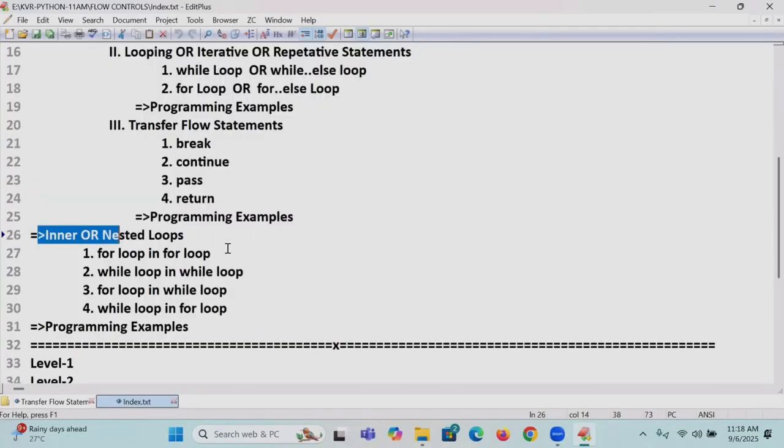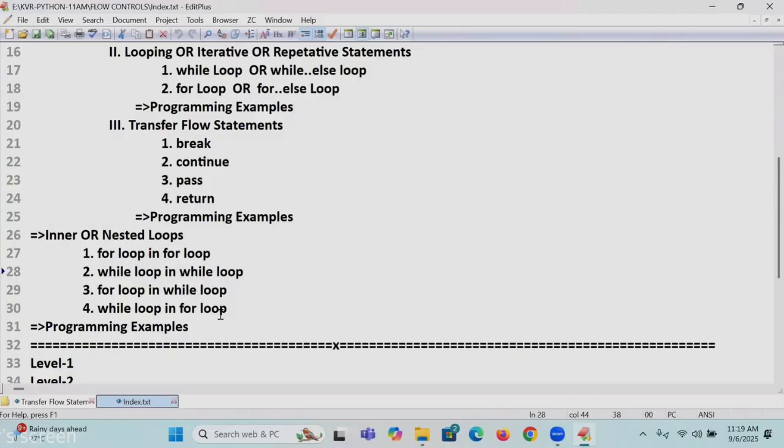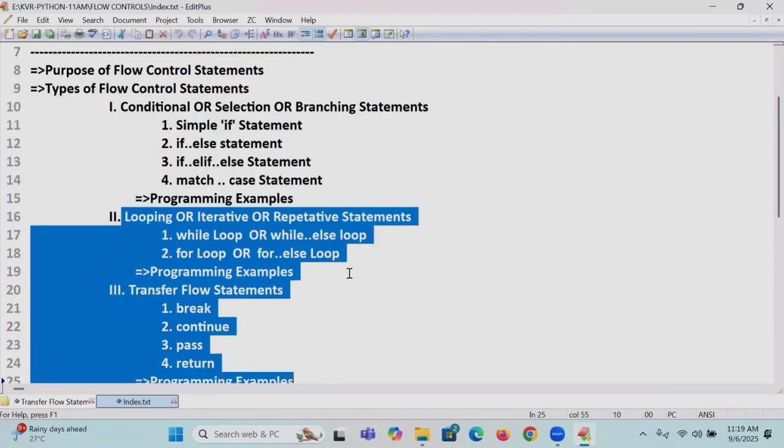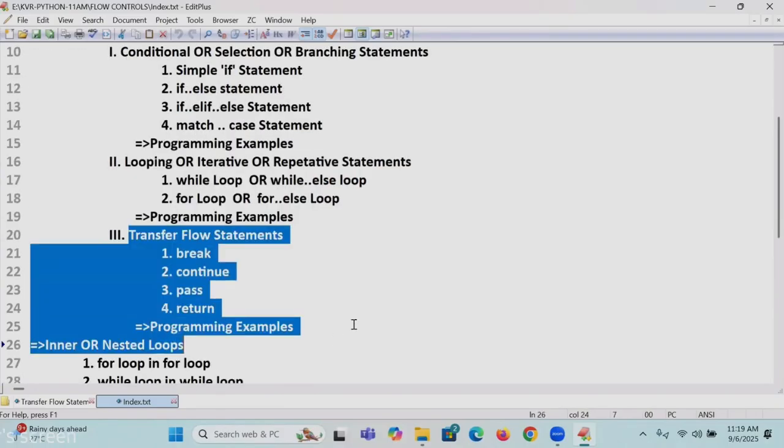This inner nested flow, I will explain on Monday. Monday class, I will explain nested loops. I want to tell some more examples today also for using conditionals, looping, and many more things. Some more exercises I want to tell.